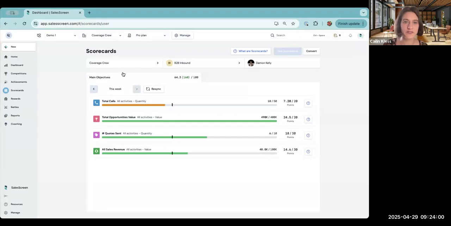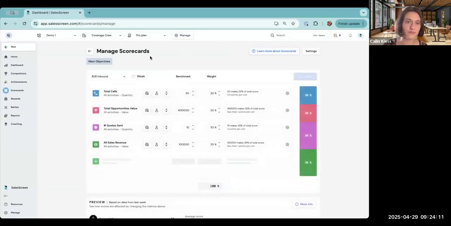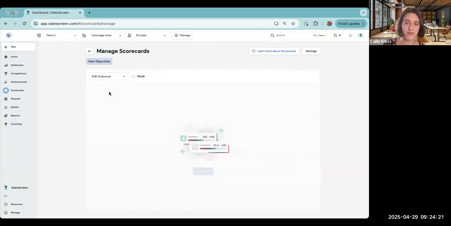But maybe we also want to make a scorecard for our B2B outbound team. So right now we only have one team scorecard. How are we going to add another one? So we go to edit scorecards. You see right now the specifications that we have for our B2B inbound team. I'm going to pick from the dropdown my B2B outbound team. I haven't created a scorecard yet here, so I'll click create.